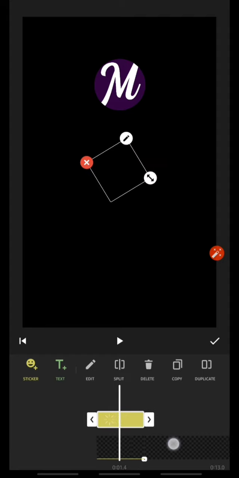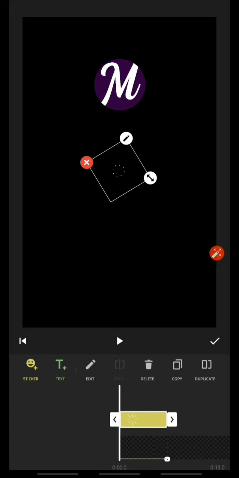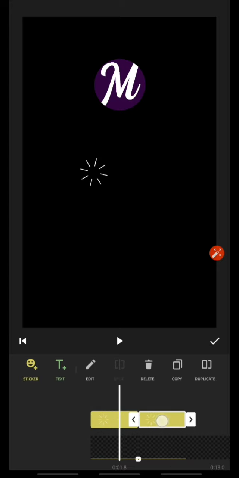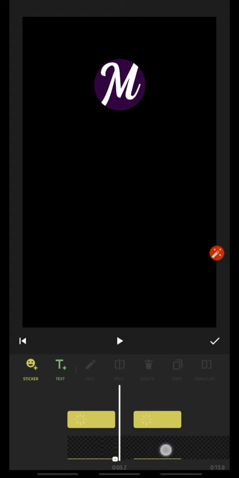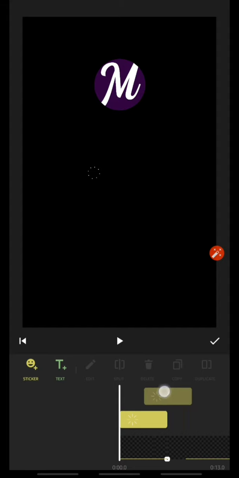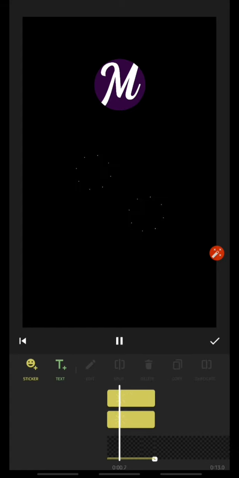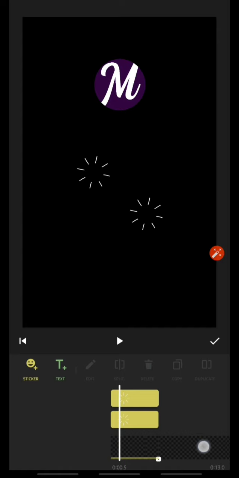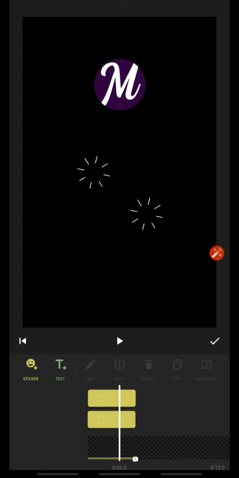So now I have this sticker over here. So maybe I just want to add two stickers at the same time. So when I duplicate it, it's going to come after finishing the first sticker. So there is this gap and then the next one. But the best thing about this app is you can have as many layers as you want. So I'm just going to click, drag it on top of it. So right now you have two stickers. So that is how you can add as many stickers as you want at the same point.